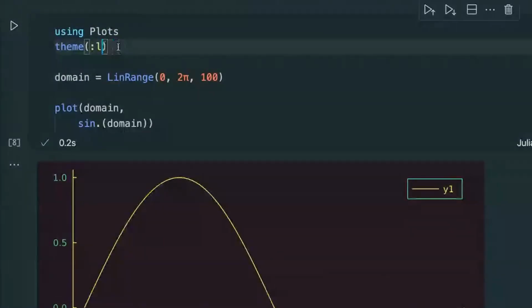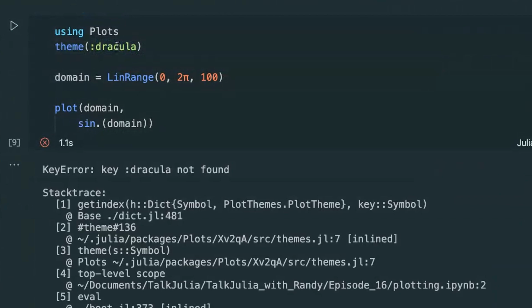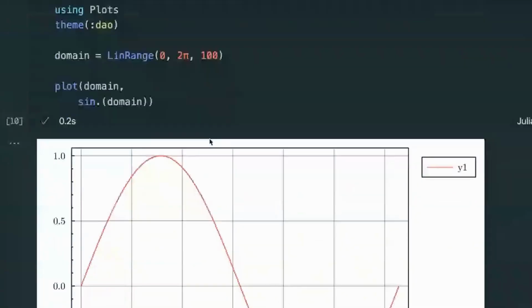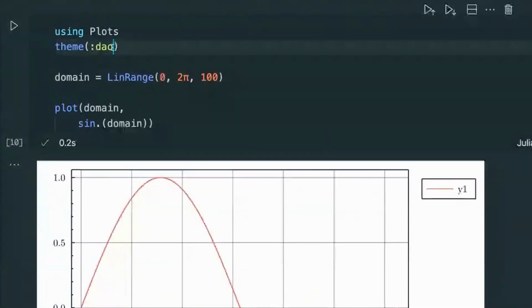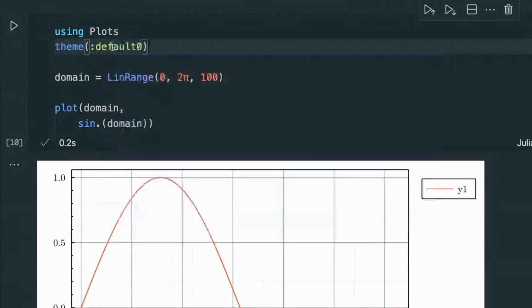And I think Dracula is a popular one. I spelled it wrong. No, I didn't. Maybe that's not currently available to me. I'm just going to try another one. Dalí. Right? So each of these will have different use cases, I suppose, like if you're generating plots for a paper or for student notes that you hand out if you're a professor or something like that. But I'm going to go ahead and set it back to the default for now.